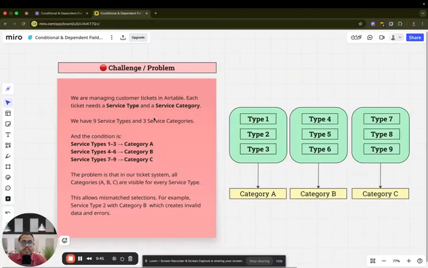And the condition is category A can only be selected when the type is 1, 2 or 3. Similarly, category B can be selected only when the type is 4, 5, 6, or category C can be selected only when the type is 7, 8, 9.